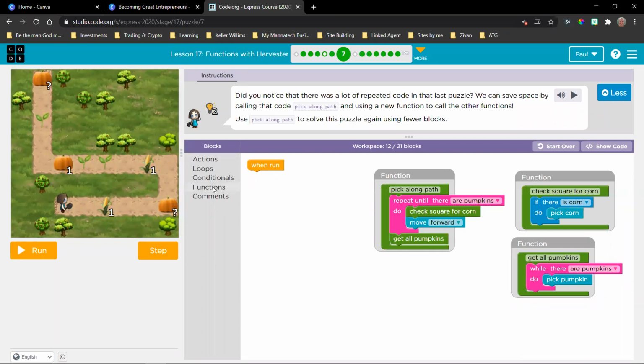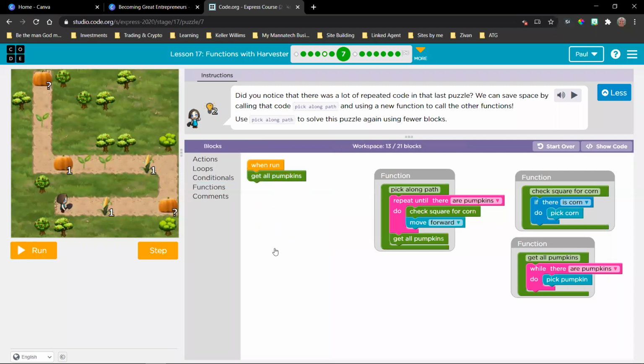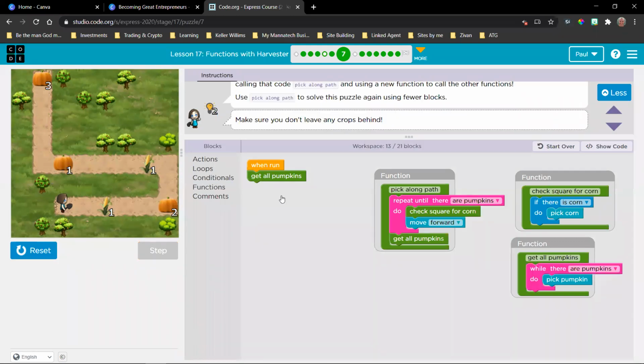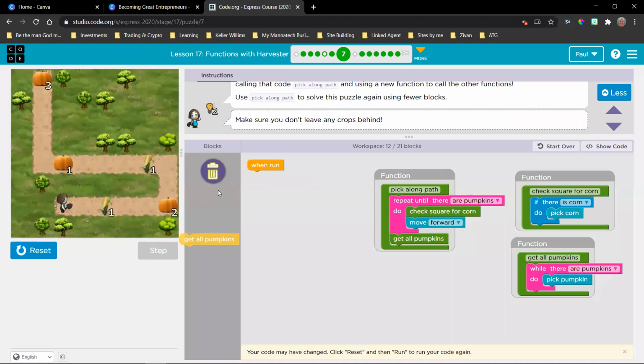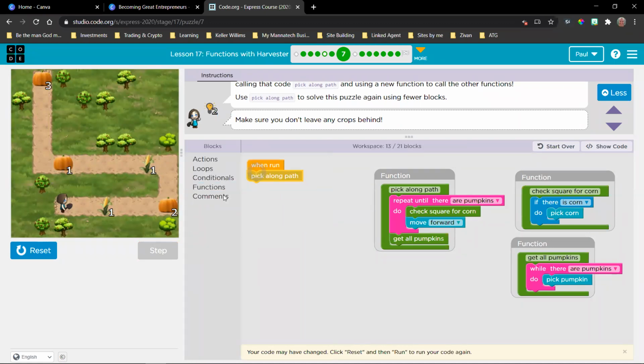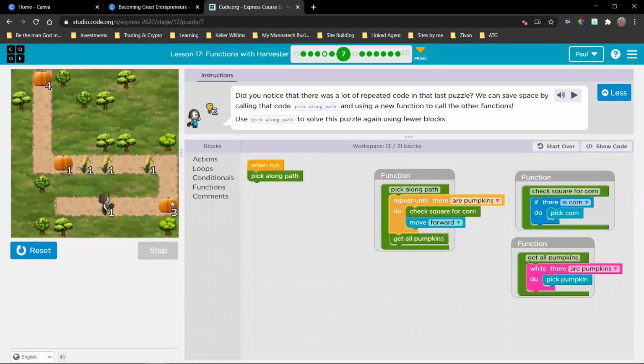Okay, so for us, we can do this in our sequence and run, and we will actually solve this entire path here. No, not the get pumpkins. Sorry, I chose the wrong one. I want to pick along the path. That's better. Let us just run it. And look at that.